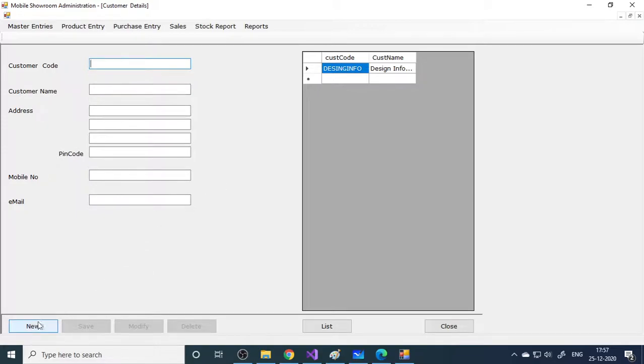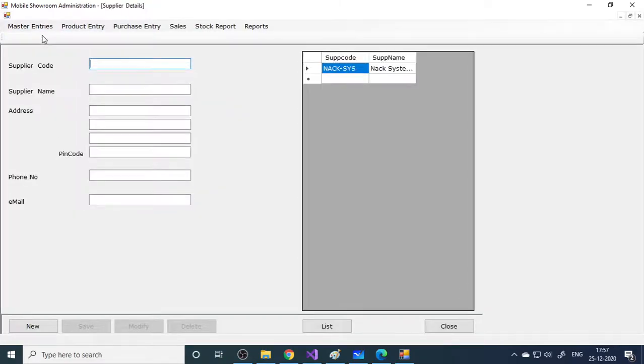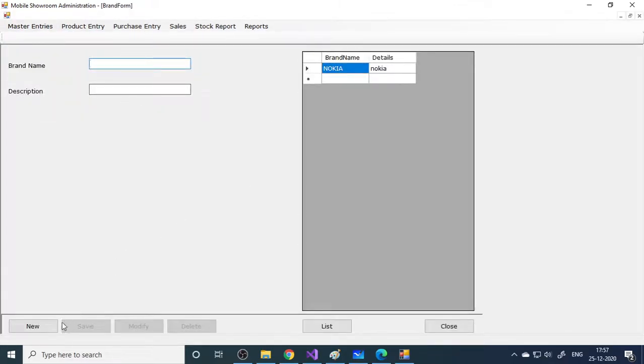One is customer and the other is supplier. Customers are those who come regularly to our showroom, so we can enter their details. Here one detail is already entered. Next one is the supplier. The supplier is the one who actually wants to supply the systems, like mobiles, to us. So this is the supplier. Next one is the brand details. Which are the brands? We take MI, Xiaomi, MI.